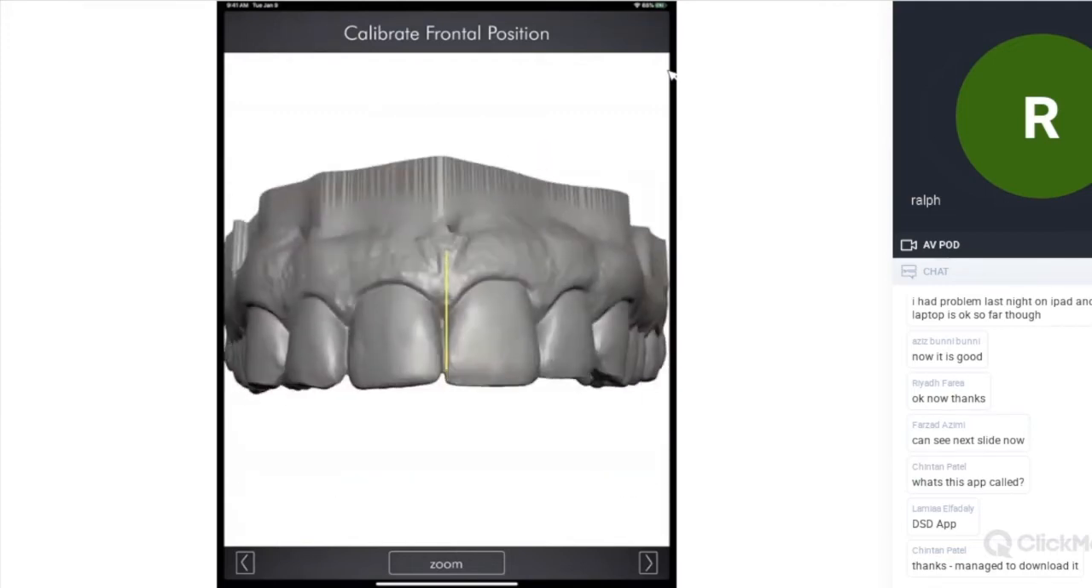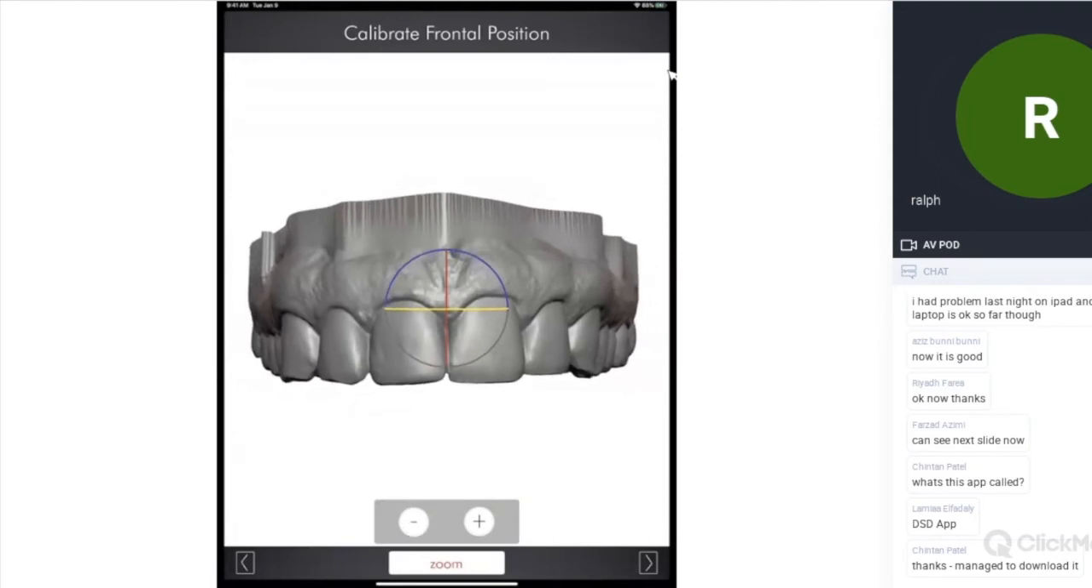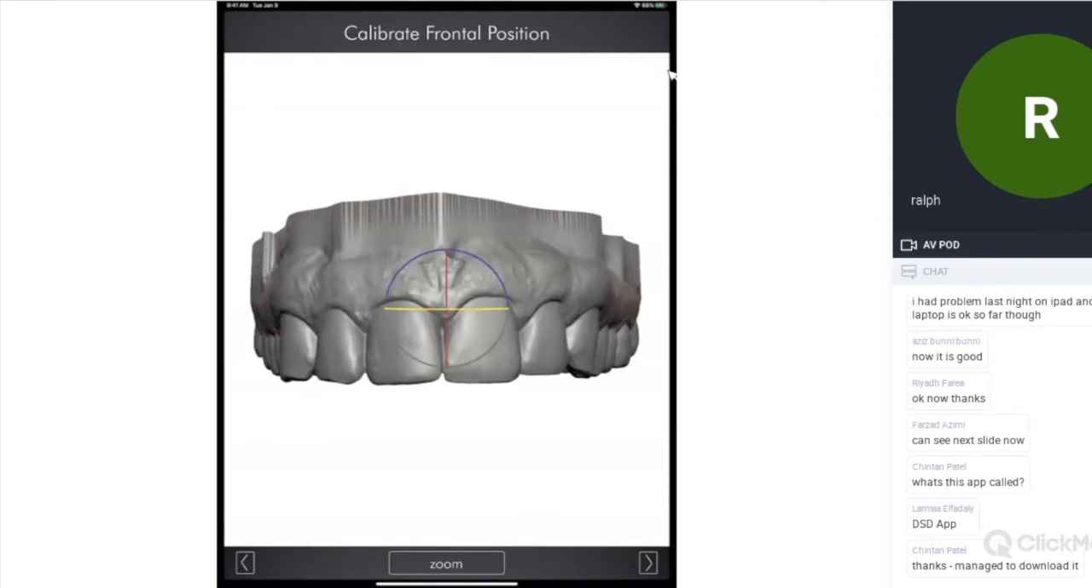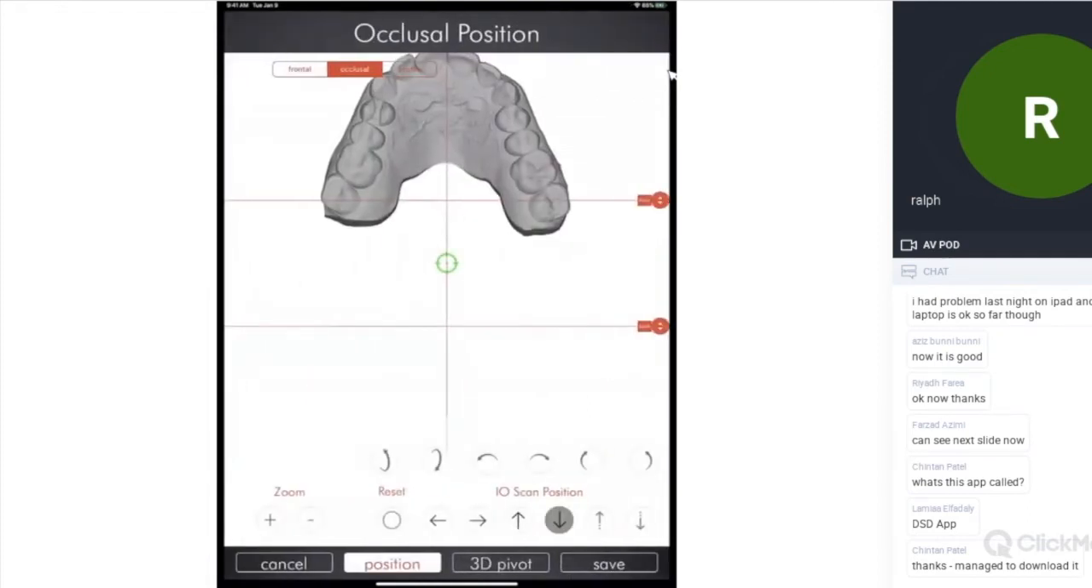In this first screen, what I need to do is to bring the intraoral scan into the frontal position, because sometimes you get the intraoral scan in the wrong position. So we bring it to the frontal position, and then we calibrate the rotation point of the intraoral scan so that we can move and adjust the intraoral scan from the center of the 3D object.